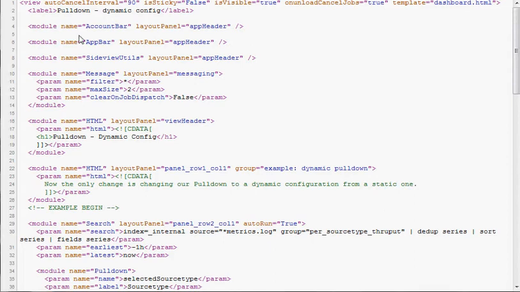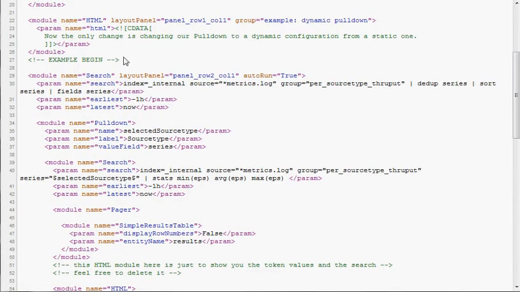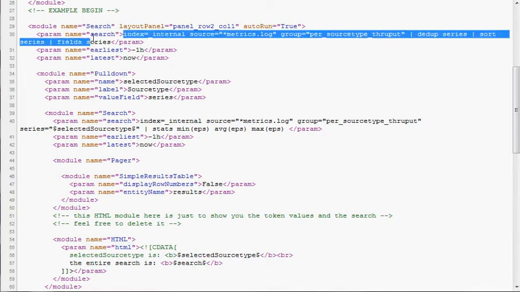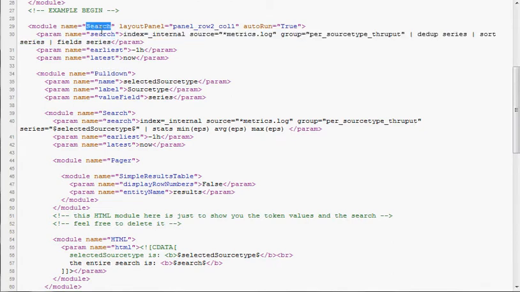So most of this is the Chrome. You can see there's the app bar, message, etc. And then you see example begin. Here's the actual example. We have a search. It runs this Splunk search, runs it over the past hour. It pushes it to a Sideview pull-down module. This is also Sideview searches. This is also a Sideview module. It pushes it to this pull-down. This pull-down renders out those series fields.